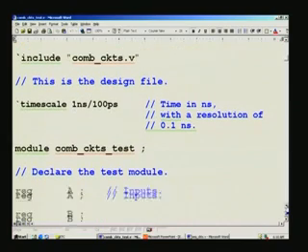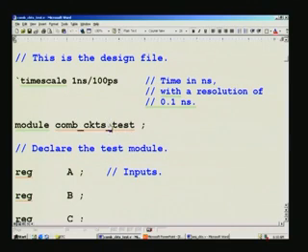Next, as we had done for the design file, we need to declare the module. So, the module actually starts here. These are all extraneous things to the module, in the sense that this is defining the time, and the earlier thing defined the input file, the design file. So, this is outside the module.